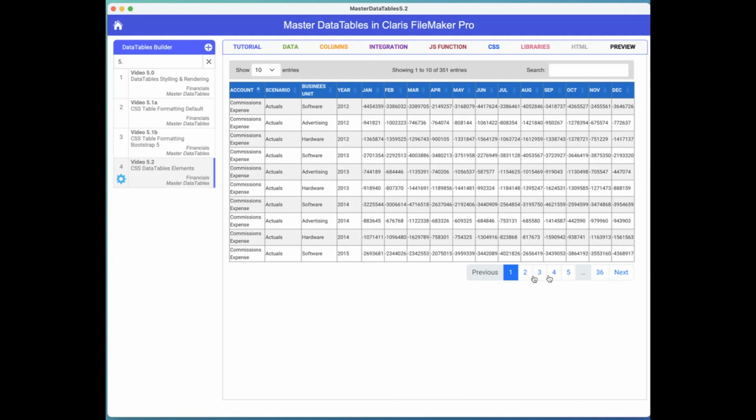Let's now look at this area. This has always kind of bothered me about data tables. Not that it's a bad thing, but it's just never really seemed to match the other elements' styles anyway.